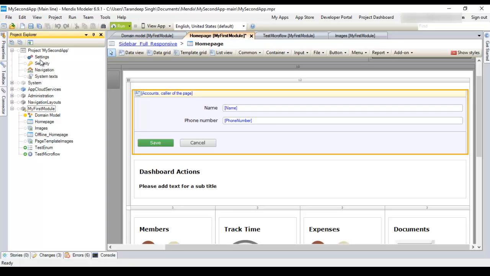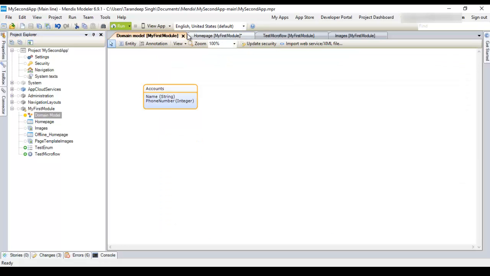I just want to give you a basic overview of how the Mendix Modeler looks and how to work with the Mendix Modeler, right? So this is a basic overview.